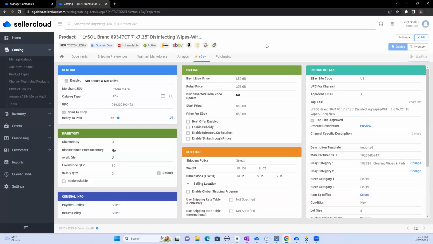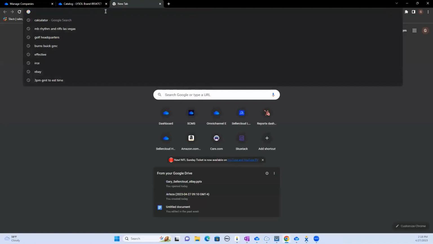So when you first sign, we have an implementation team that's going to actually help guide them through account integration. And then that's where they'll be able to ask a lot of those questions. As for help pages and things like that, Sellercloud isn't going to let our customers fly blind.